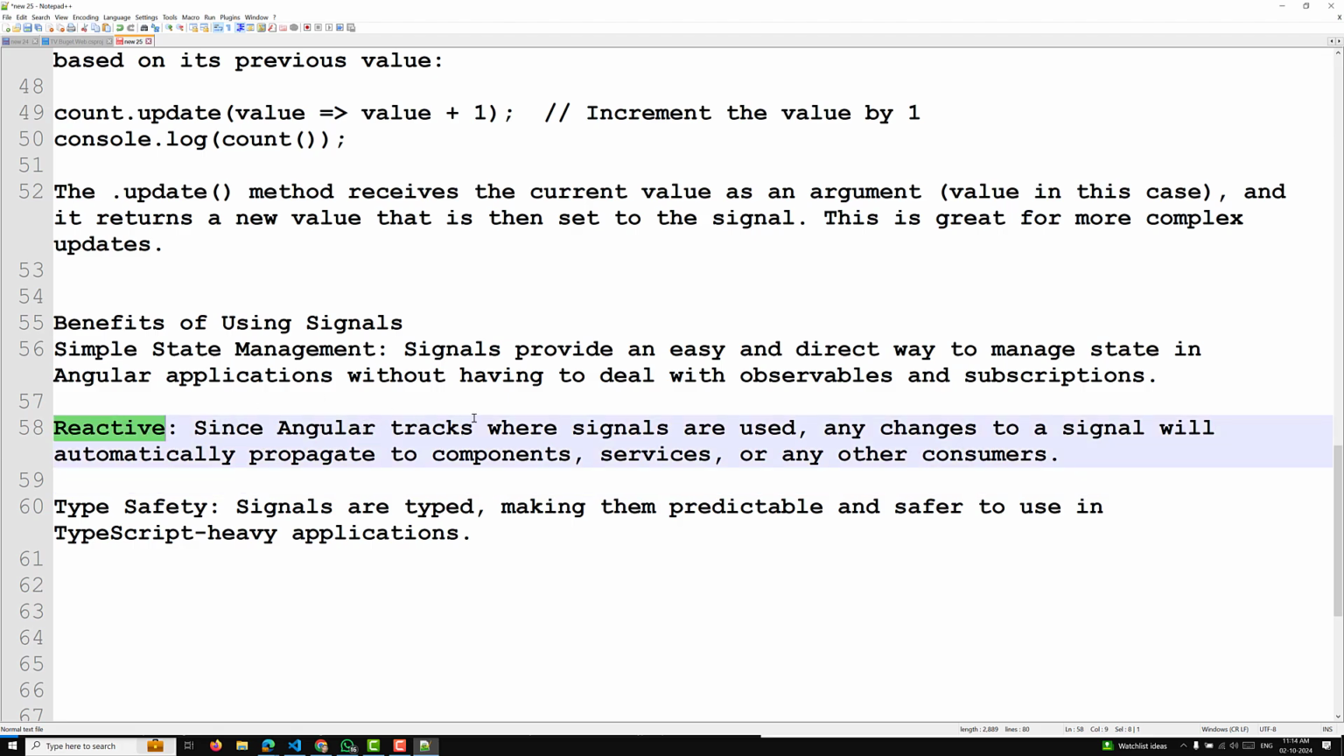Reactive. Since Angular tracks where signals are used, any changes to a signal will automatically propagate to components, services, or any other consumers. Type safety. Signals are typed, making them predictable and safer to use in TypeScript heavy applications.